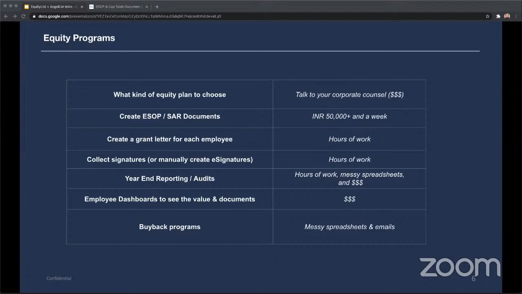Then you need to actually collect the signatures and go around and actually execute them. Again, hours of work. And then you need to come back at around year end and do audits. And so if you're managing all of this by hand, which is what we've seen a lot of companies used to do, you end up getting messy spreadsheets and you end up paying for it when you have to do your audits because it creates a lot of additional work in the future.